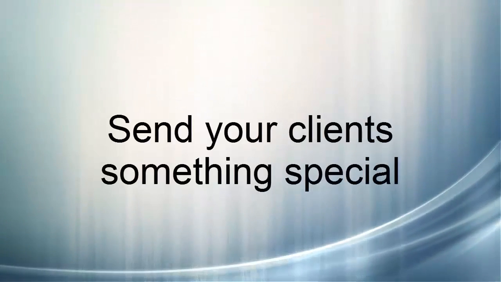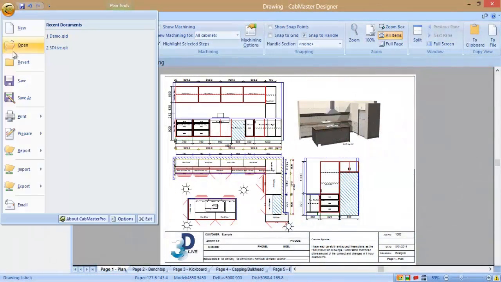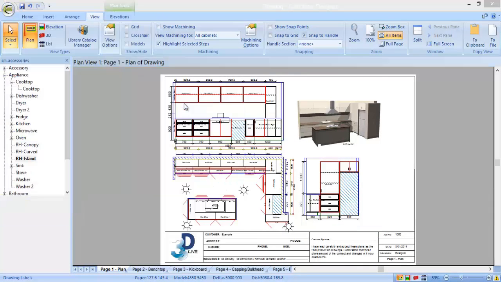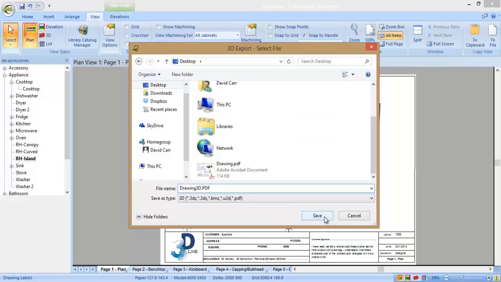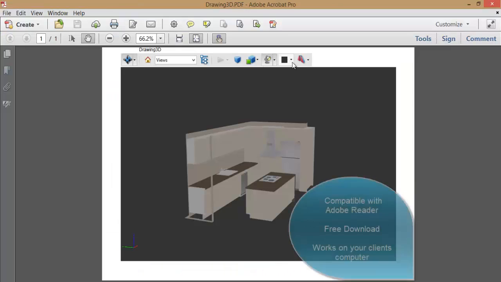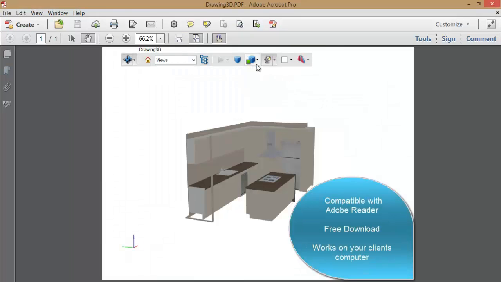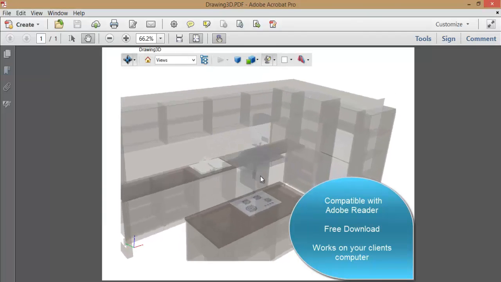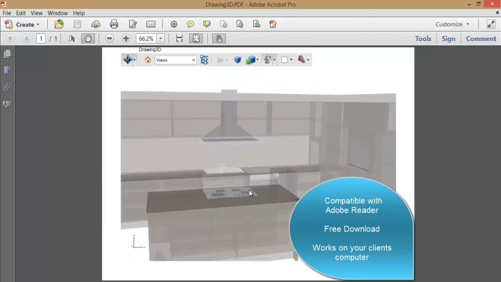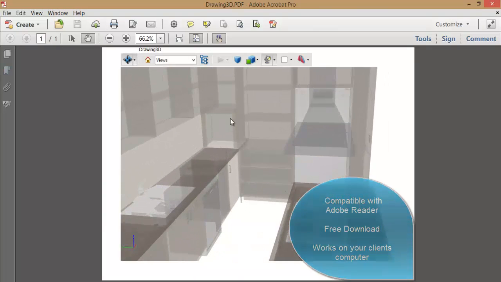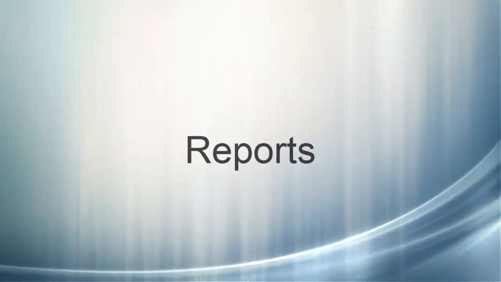But let's do something a bit more special than that. Let's send them a 3D PDF. Give the client something that they can interact with. To do that, simply go to Export and export a 3D PDF. This allows you to open this in Adobe Reader, a free product from Adobe. You can do things like rotate, zoom, pan, change it to a transparent view as I'm doing here, which is my personal favorite. This is everything the client can do in the comfort of their own home. You're giving them something truly unique.